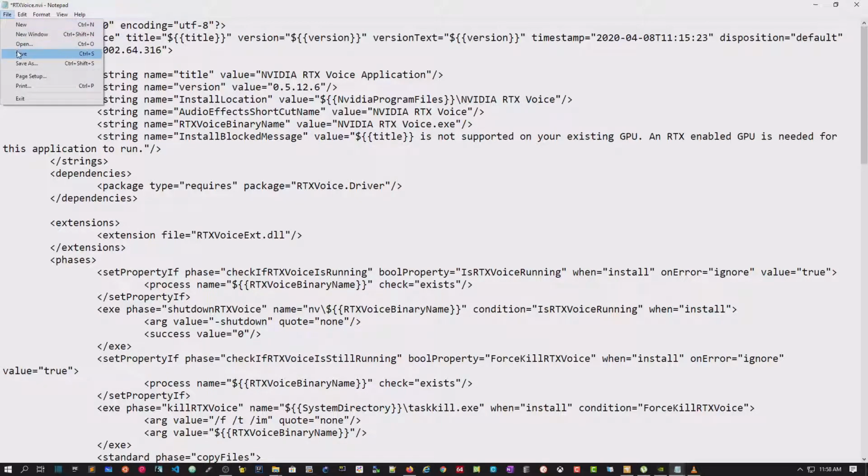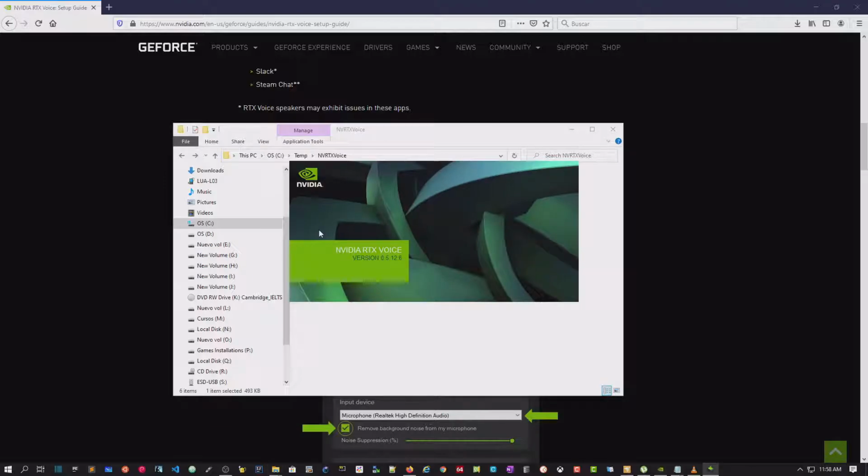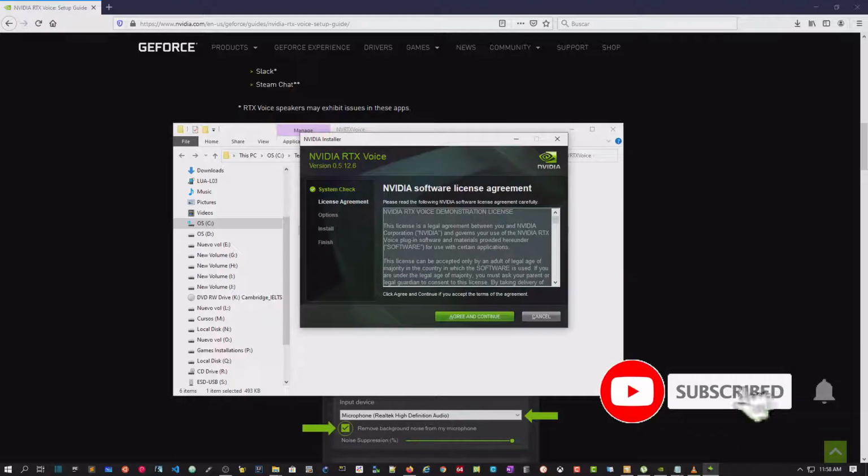Go ahead and save it. You can close this already. And now back on the folder, let's go back to the executable and let's execute it manually. So here you have it.